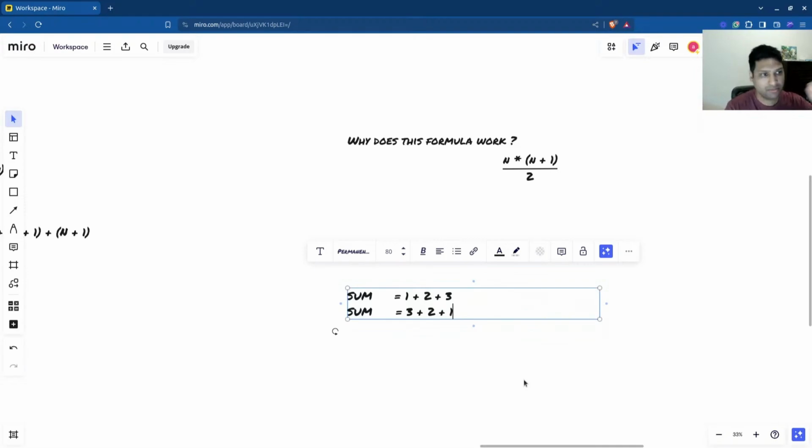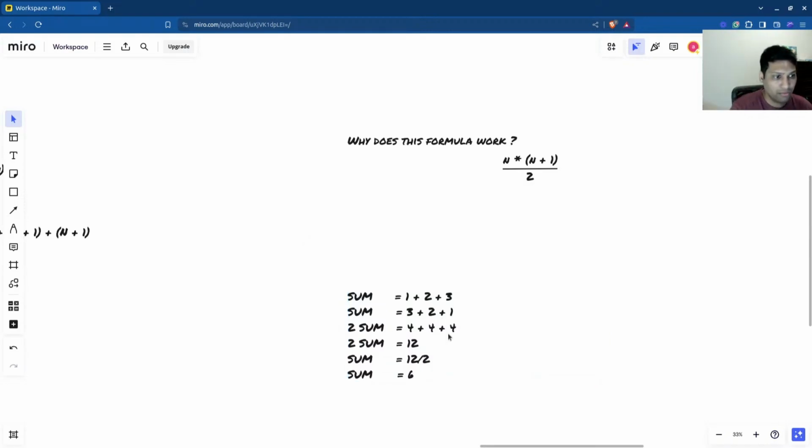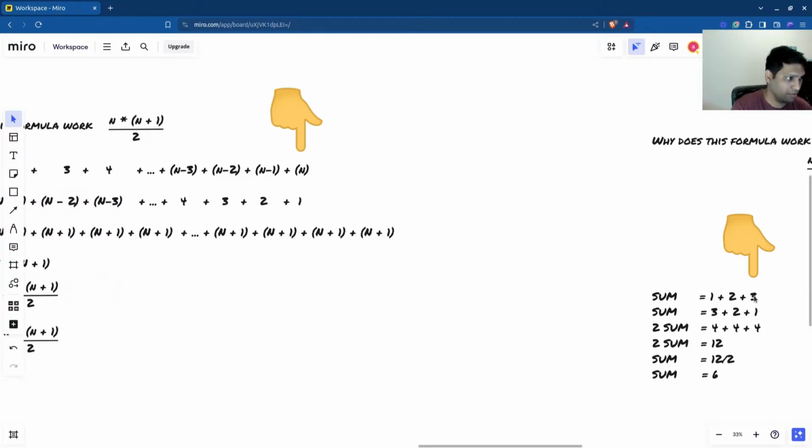So if you add the top equation with the bottom equation, you're going to end up with 2 sum, which is 4 plus 4 plus 4. And that's sum times 2 is equal to 12. And that's 12 divided by 2. You're going to end up with 6, which is the same as what we counted by drawing it out. This is 4 because if n is 3, you're going to end up with n plus 1, and that's 4. Recall this one. If n is 3, you're going to end up with n plus 1, right? So you have n over here, 1 over here, n minus 1 over here, n minus 2 over here, 3, 2, 1, right? That's why you're going to end up with n plus 1.